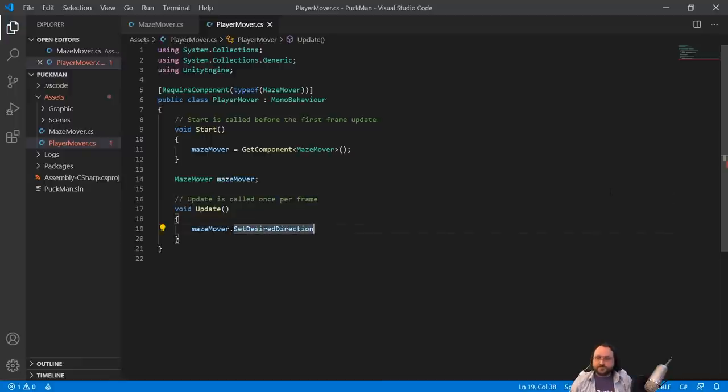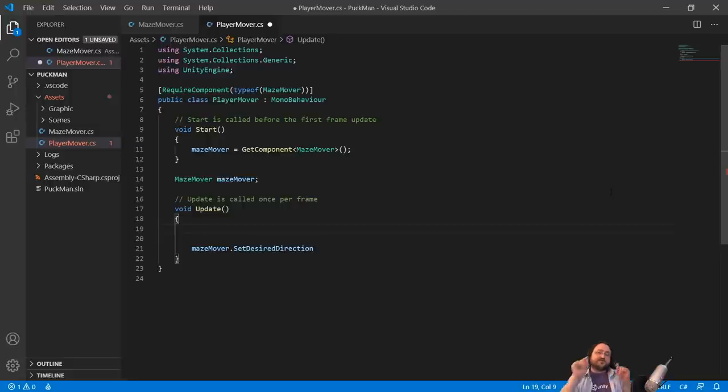So our player mover, what we're going to do in update, and update is where you want to check inputs. Even if you were using a fixed update for the movement, this is not an interface. What do you call this? It's like a meta command. It's an attribute, I guess. But it's something that's read by the Unity IDE to automatically do some things. And I don't even know if it does anything at a compiler level. I don't know if the compiler cares about this at all. Someone smarter than me would have to answer that.